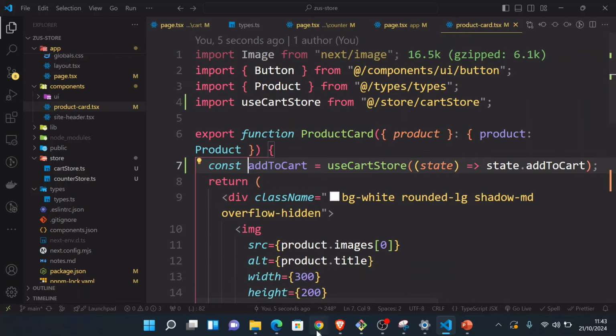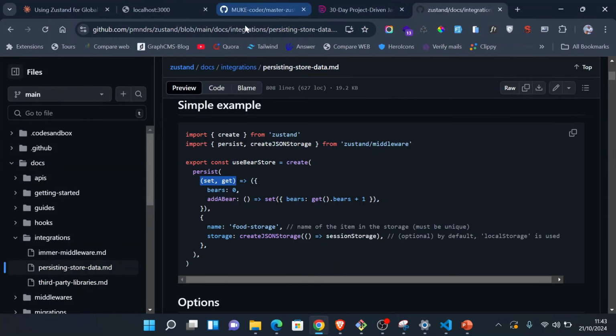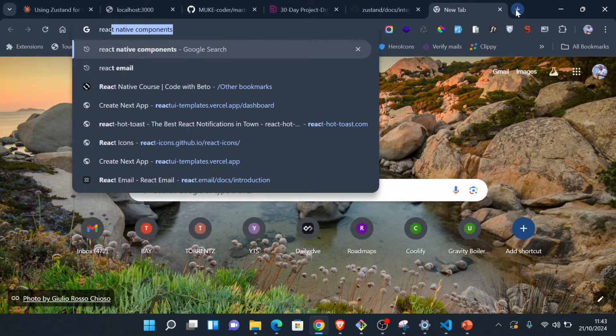We could just also add something so that this React hot toast.